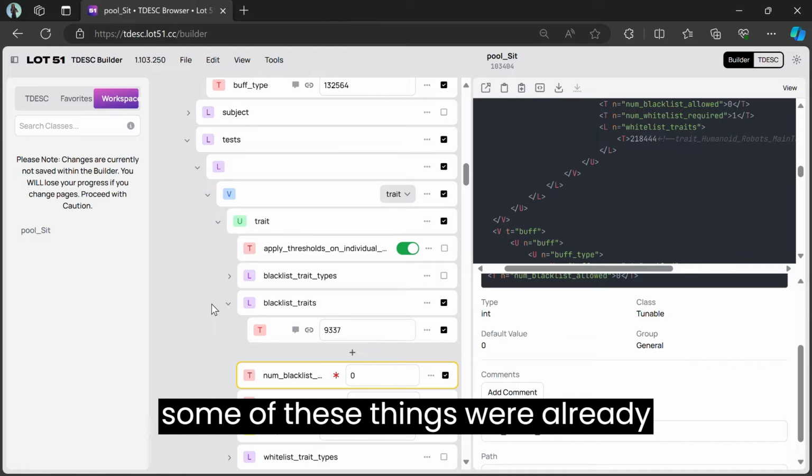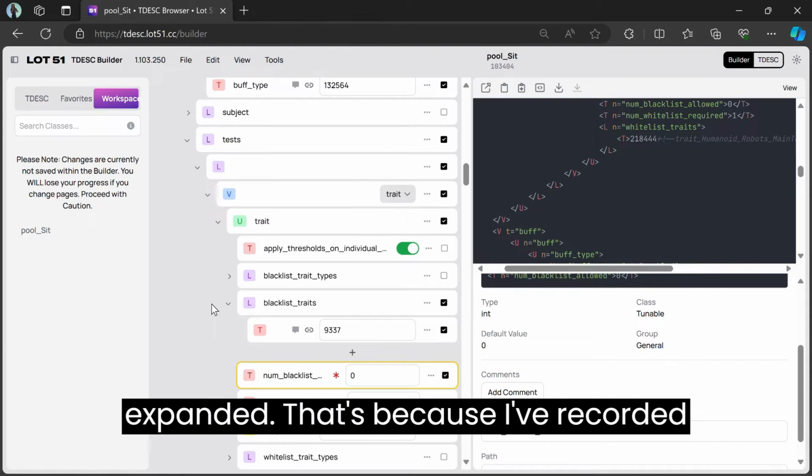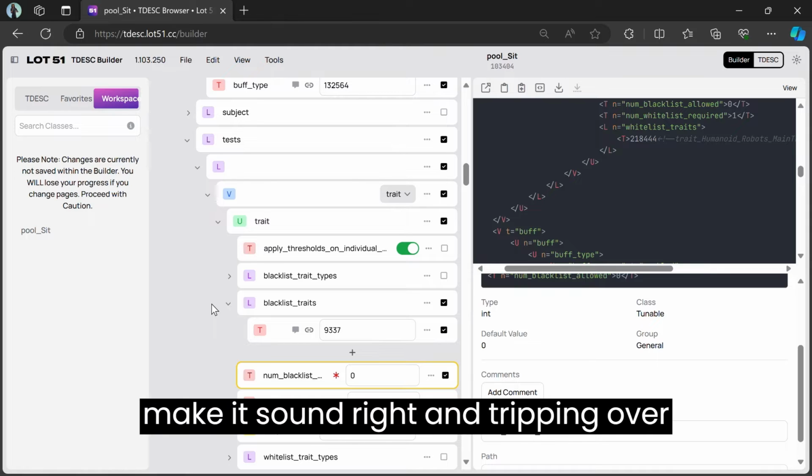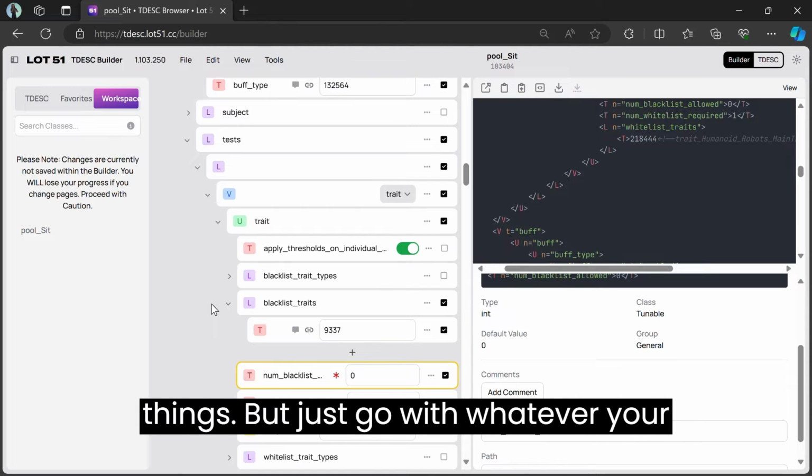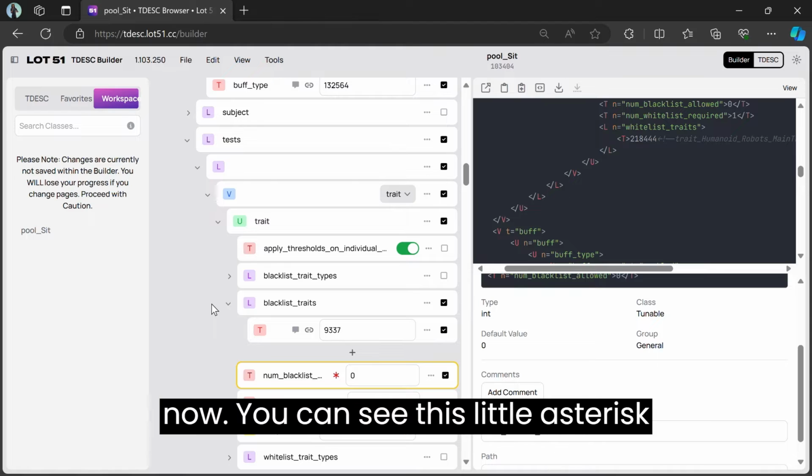Some things on your screen might look a little different than mine. For example, some of these things were already expanded. That's because I've recorded this 6 or 7 times, struggling to make it sound right and tripping over myself, and I had opened them and closed them and ticked things and unticked things, but just go with whatever your screen shows you. It should look the same now.